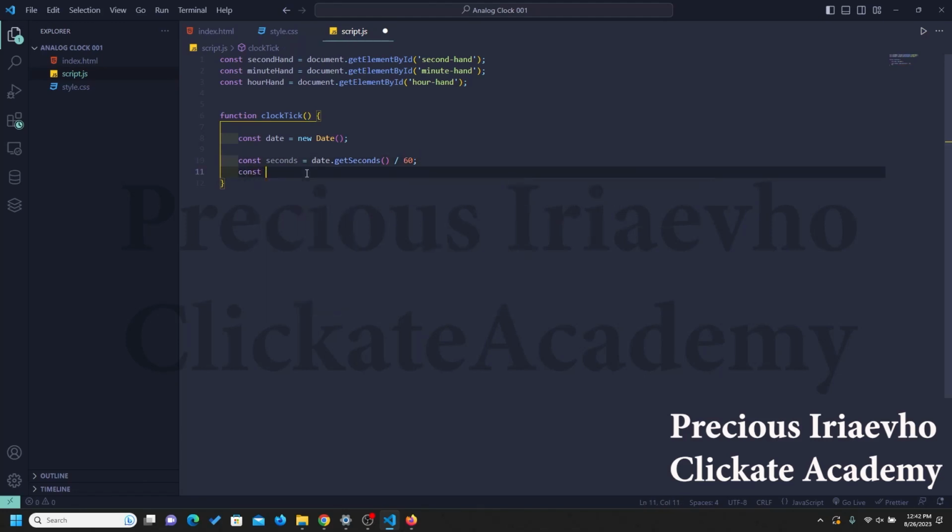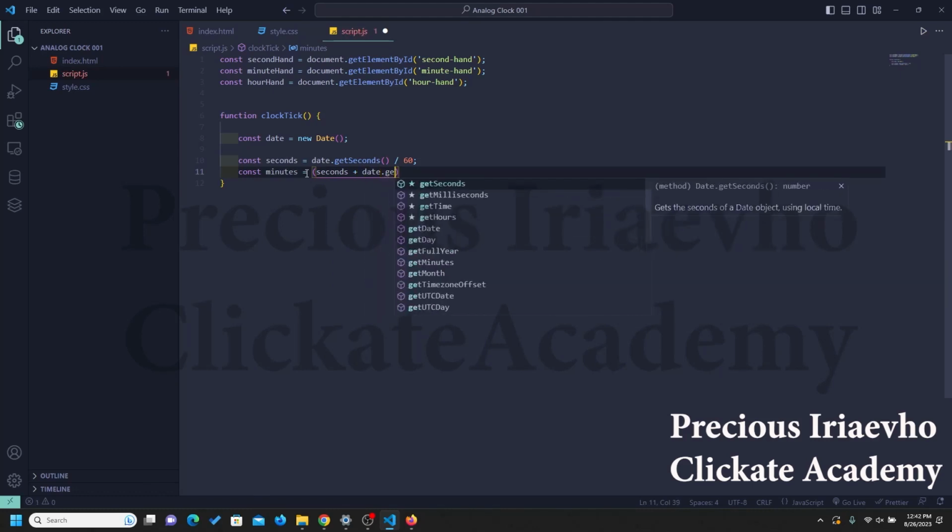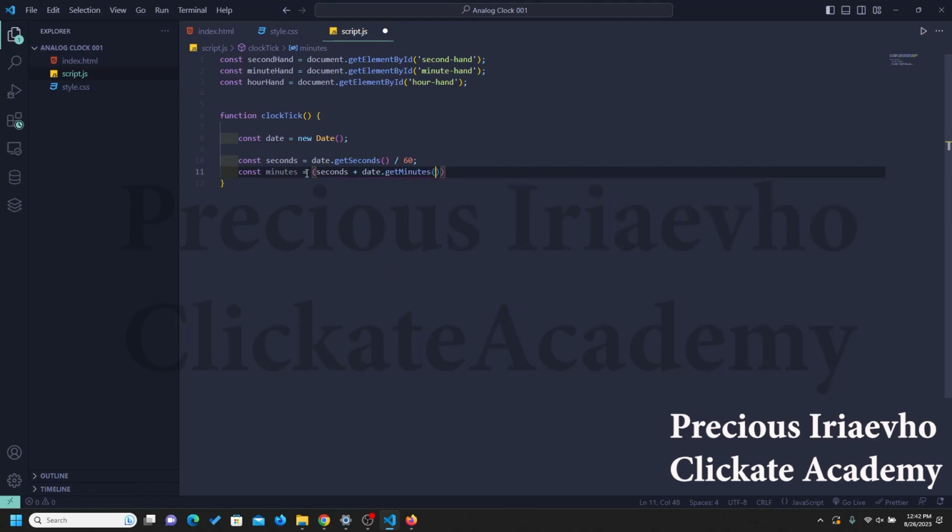Then the next one is for us to get the minutes. To get the minutes, we go ahead and add the seconds to the minute, something like this. So seconds plus date dot get minutes. These are methods in JavaScript for dates. Then we will divide this also by 60.